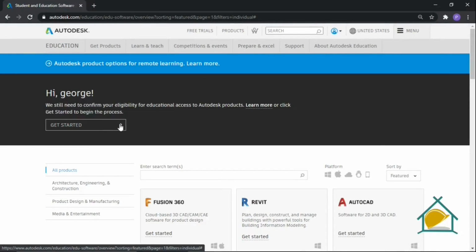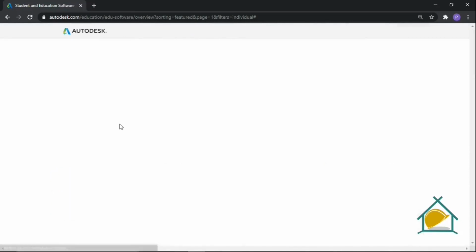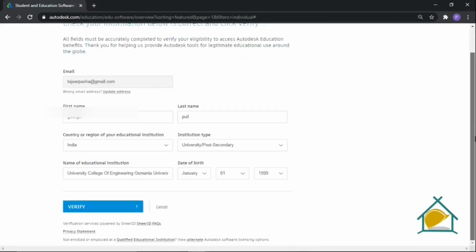After creating, it will ask you to verify whether you are eligible for educational access to Autodesk products or not. Click on Get Started. Here it will ask you to verify your details, whether they are correct or not, and click on Verify.